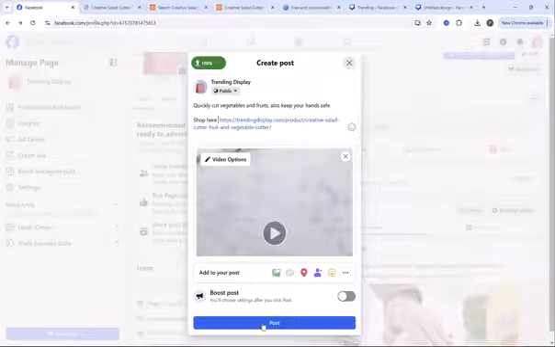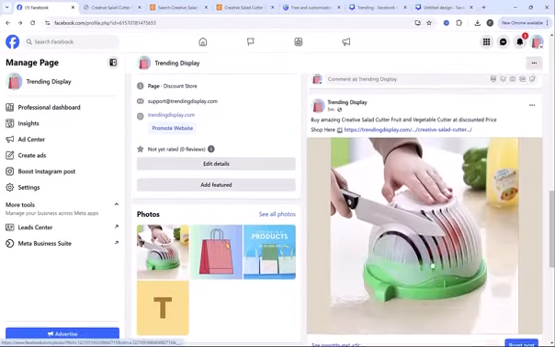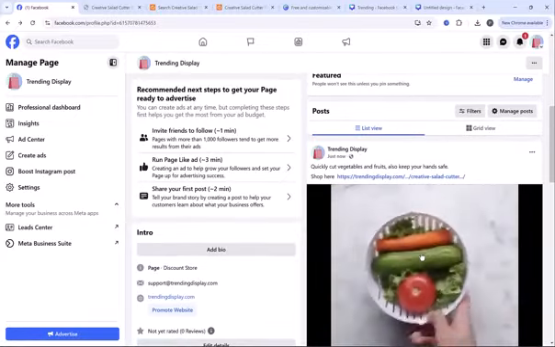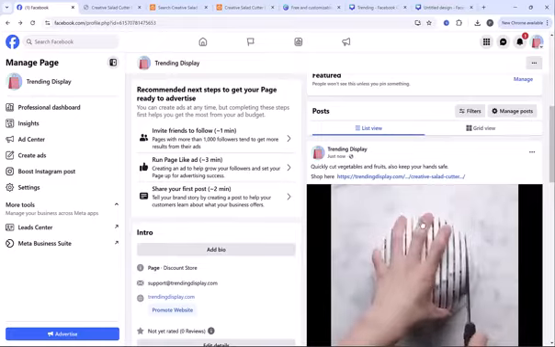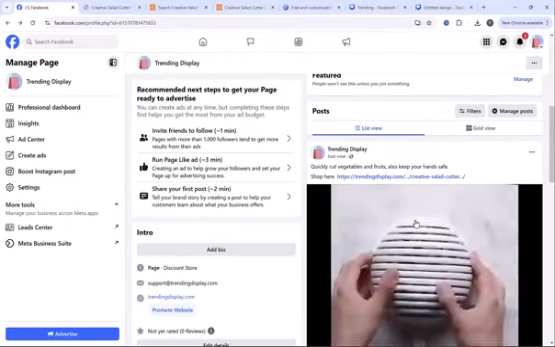And click on Post. Now I've created two posts using a video and an image for the same product. And from now on, make sure to create at least 2 posts daily to ensure your page looks active and engaging when a potential customer visits. Now let's move to the next step.